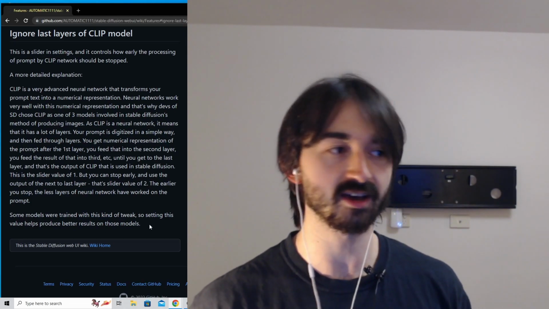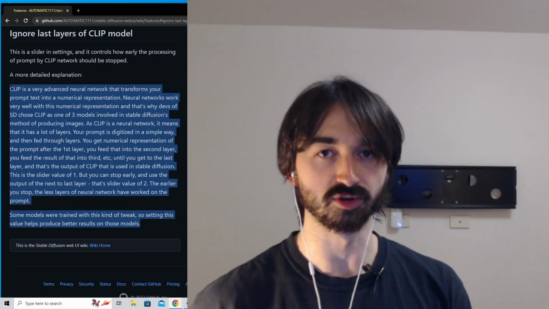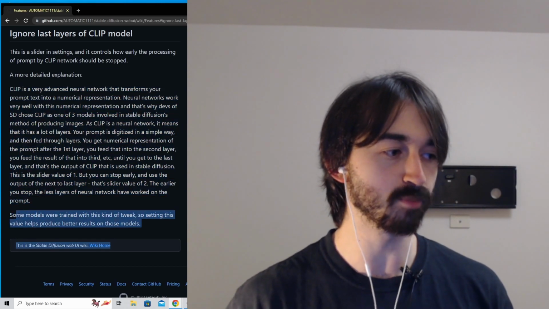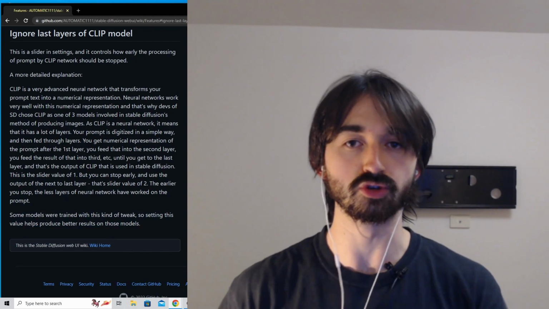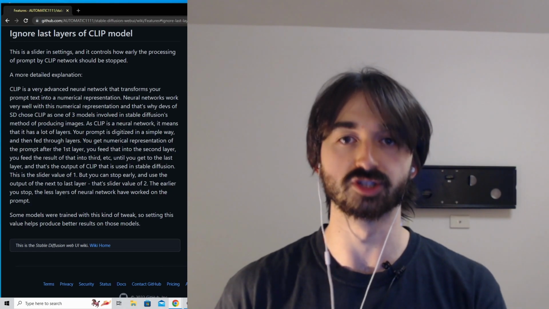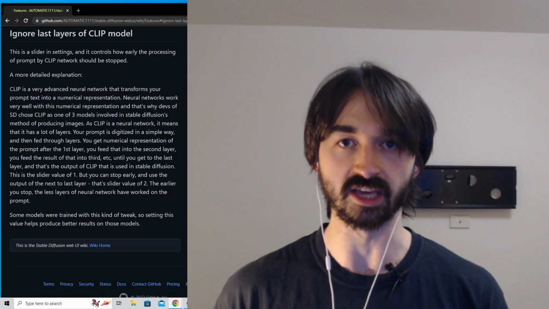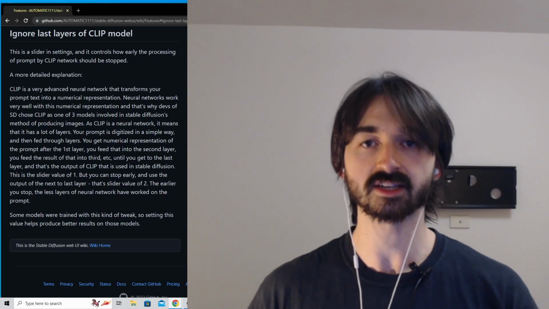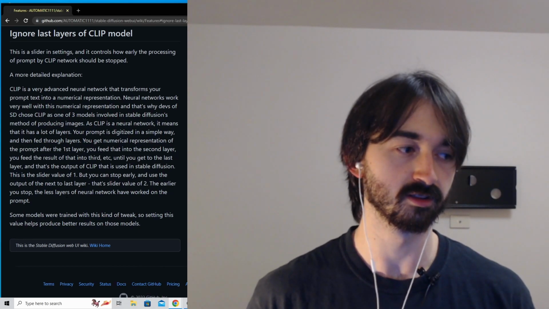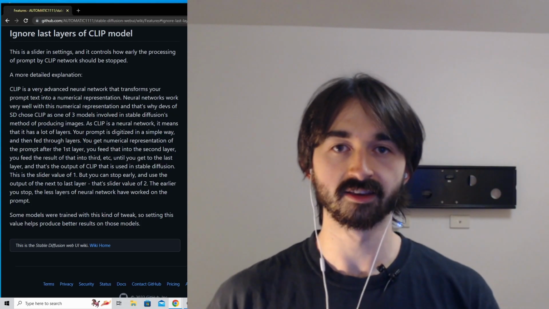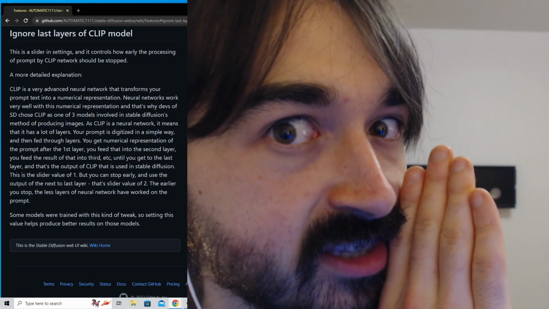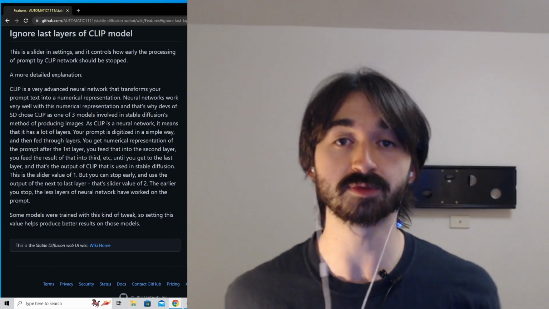So over here, I've got some text from the wiki on the Automatic 1111 web UI. And they point out that basically the only reason that you should use clip skip is if you're generating images with a model that has already been trained with clip skip. And basically no models have. Almost all of them haven't. The only ones that have are the NovelAI ones. So that's clip skip.